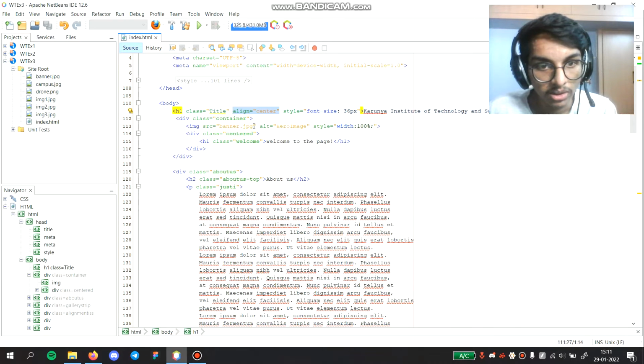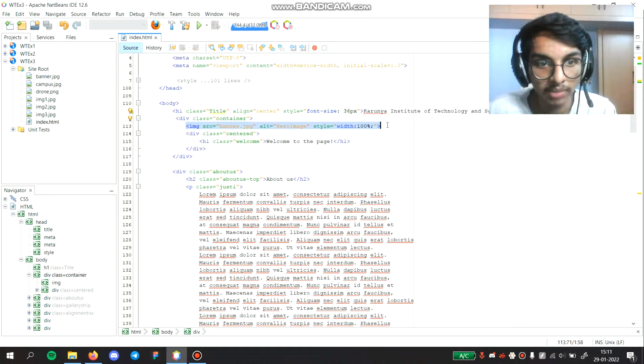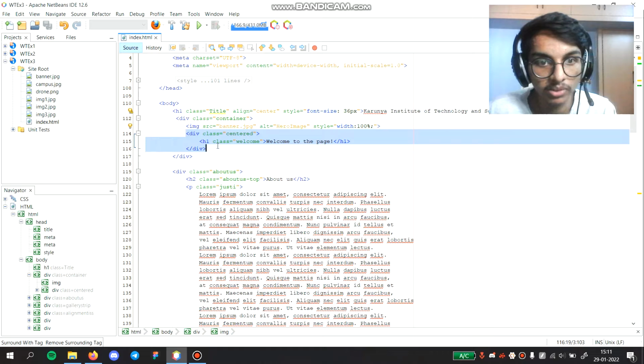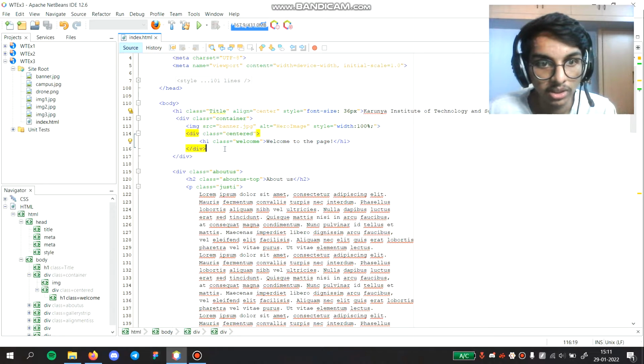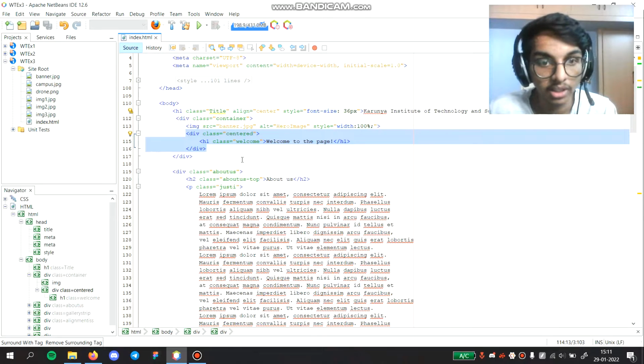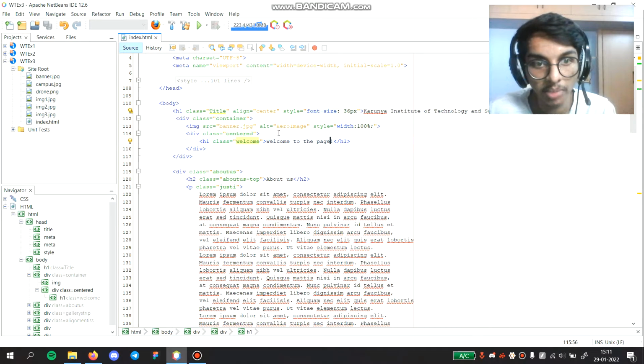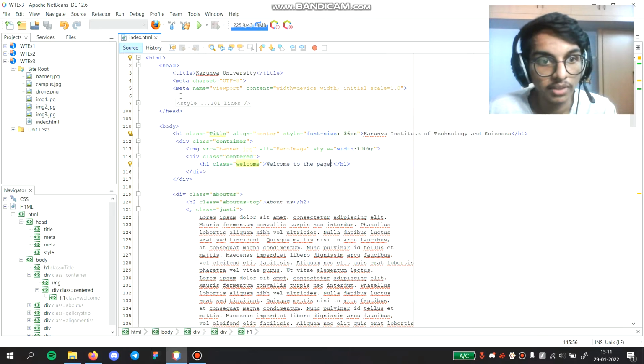So this is the banner. I've given a div tag, and inside that I have the banner image, and inside that I have a welcome to the page text, and it is under a different div tag. If we don't use CSS here, the image will be displayed on the top, and below that we'll have this text. But since we are using CSS here, the text will be on top of the image and it will be centered. So I've written the CSS code here.